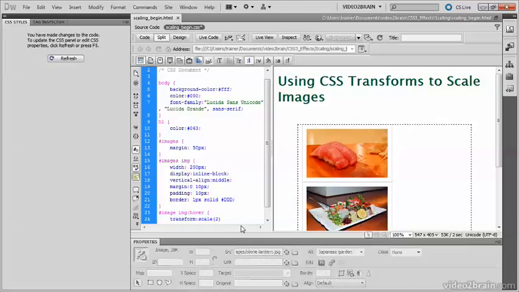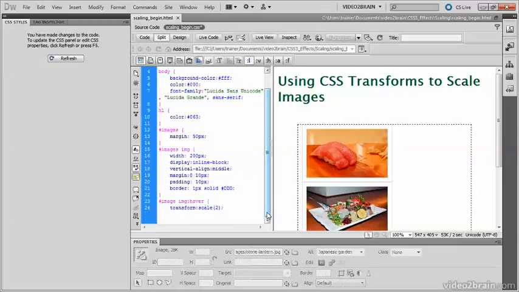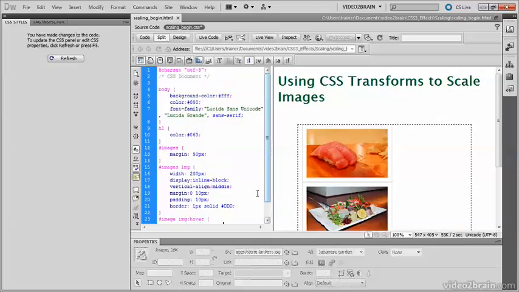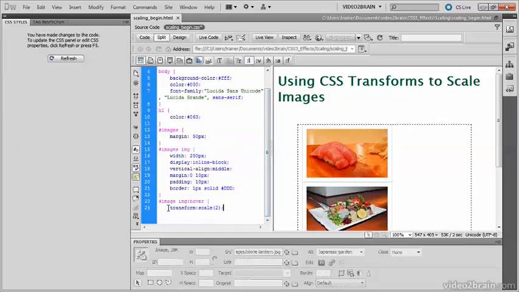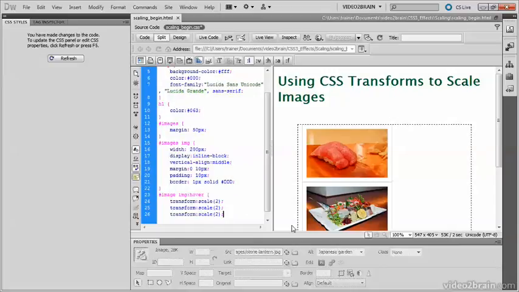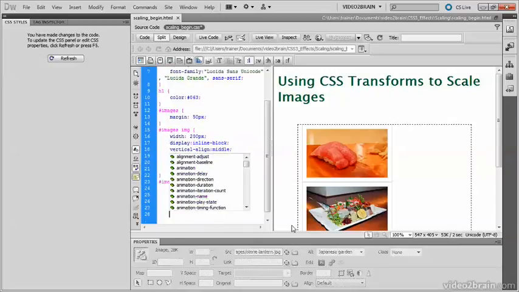Now, unfortunately, the transform property isn't yet fully supported by all browsers, so what you need to do is add the vendor-specific prefixes for every browser. That's for Firefox, Internet Explorer, Opera, and the WebKit browsers. So I need to copy that and paste it 4 times, and then add the vendor-specific prefixes.